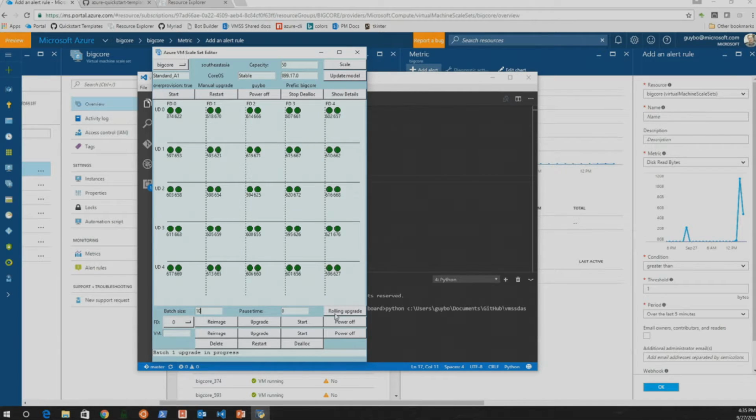Except what's nice about just programmatically or scripting it is that I can choose how long to wait in between. I could run my own tests. I could say start with one VM, check the upgrade works, and then maybe do 5 VMs, and I can really customize it. And that way, I can roll out an update. And I could update any properties, not just the OS version. I could maybe change the size.